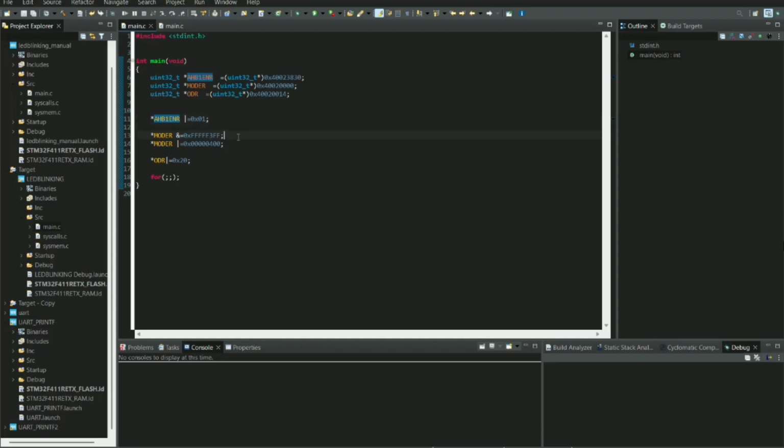Then with the MODER, these two lines configure the PA5 pin as a digital output. Each pin takes 2 bits in the MODER register, and here we're modifying bits 10 and 11, which are the ones belonging to pin 5. We're going to use first the AND function for clearing the value, and then the OR function to set the value. And then we're going to set the value for the ODR.